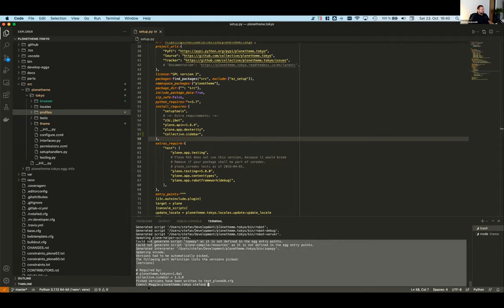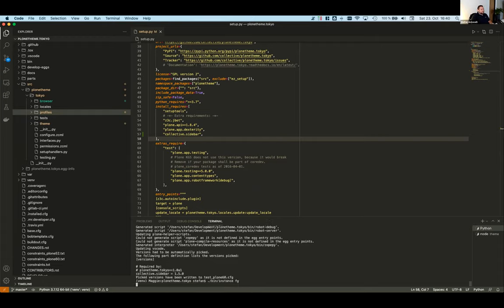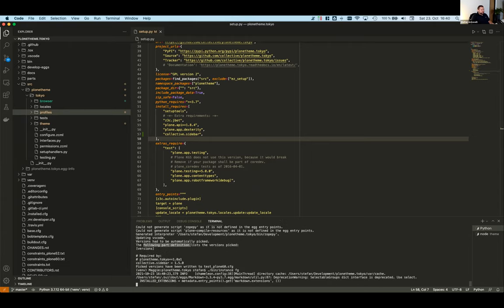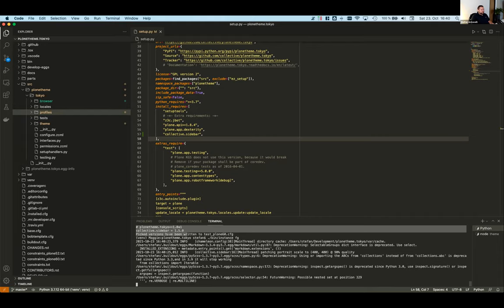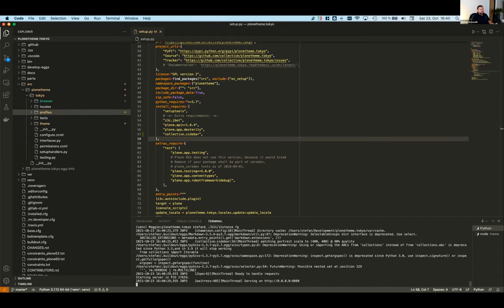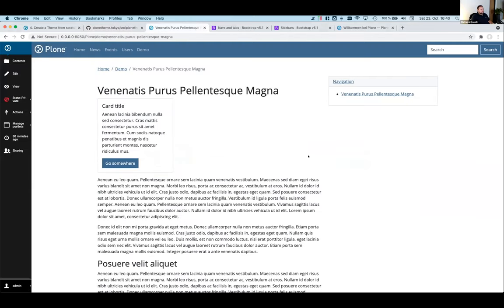So buildout runs through. Everything fine. I have to start up my instance again. Here it says everything worked. It has to pick something. Because I didn't define a version, it has to pick version 1.5.0, which is the newest, and edit it. Plone is there. And if I reload, the edit bar is gone. Or not. It's not gone.